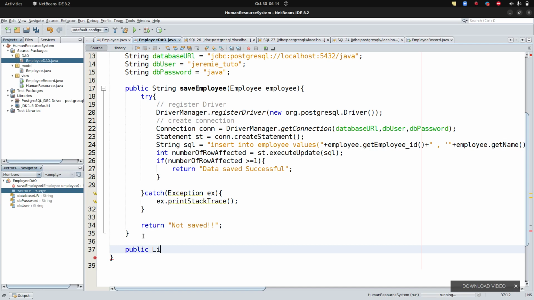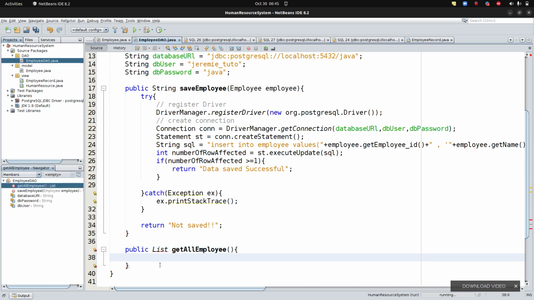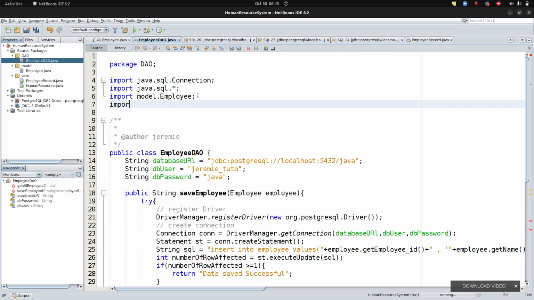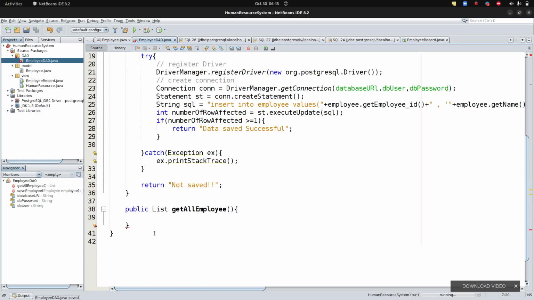You can say it's going to return a list, for example, this way: getAllEmployee. You can see this List has not been imported. You can just import it. Come here and say import java.util.*. Now you can see the error on List has gone. By default it returns null so that we don't mess up.